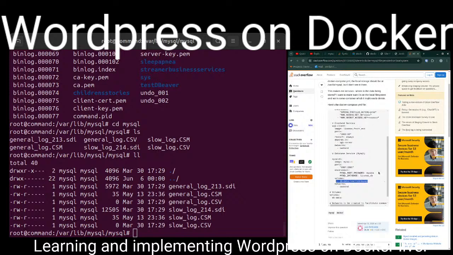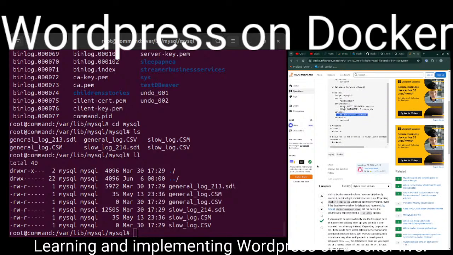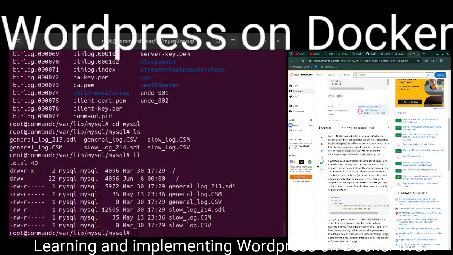Okay. var lib MySQL. Perfect. It's in a Docker named volume. You can't access it directly, but it will get persisted across runs. Repeating Docker compose up will reuse the existing volume even if the database container is deleted and recreated.